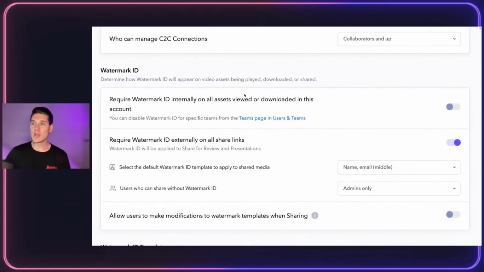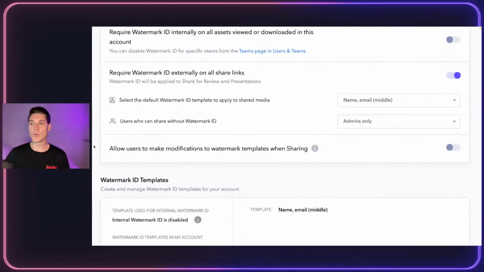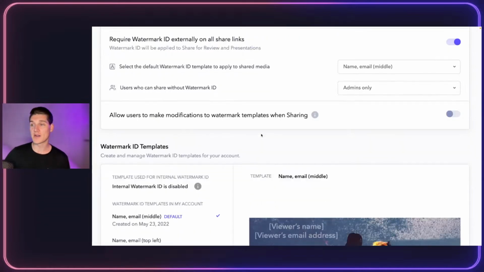Watermark ID. You can require watermark ID on any internal assets. That is this setting here. You also can require it on all externally shared assets. You also have the ability to determine which users can make modifications to a watermark at the time of external sharing.